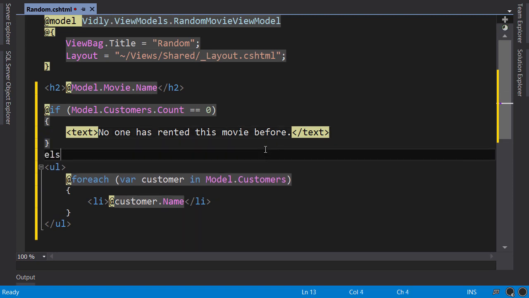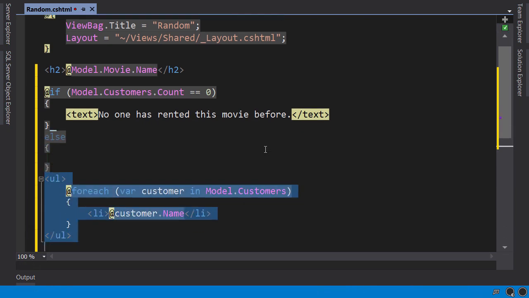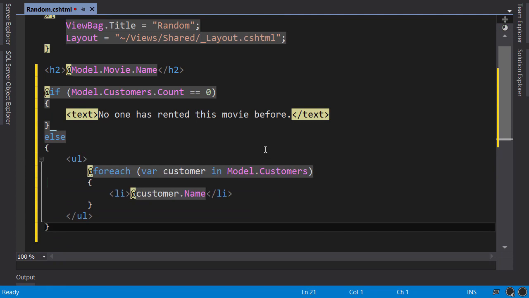Okay, now we add an else block here and move this UL right here. So you can see working with Razor views is pretty easy. Now, let me show you a few more techniques.